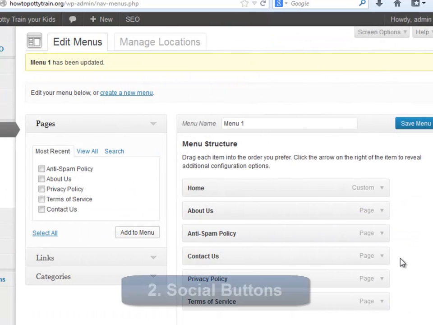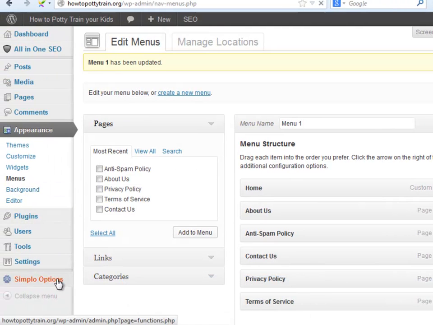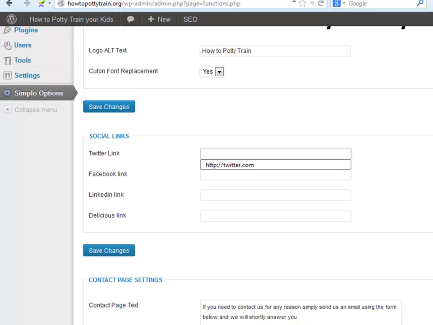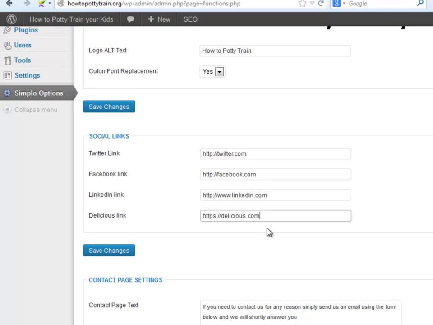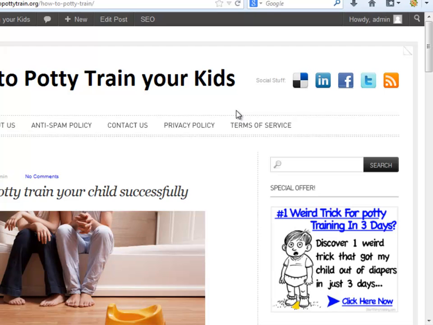Number 2. Social Buttons. Now to enable the social buttons provided by the theme, we will go back to Simplo Options, and here we will add the social URLs. Remember to include your personal social link provided by every network, and not the domain only like I'm doing. This is for practice purposes. Remember to click on Save Changes. Let's give it a look. Okay, cool. It looks awesome.